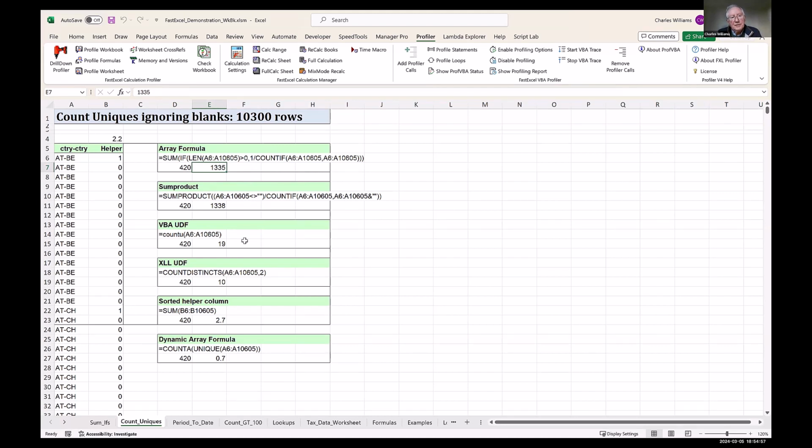The VBA UDF I wrote is a lot faster, only taking 19 milliseconds. An XLL UDF, which is written in C++, is about twice as fast as the VBA UDF. And it's multi-threaded, whereas the VBA UDF would be single-threaded. So we'd get a lot of benefit out of that.